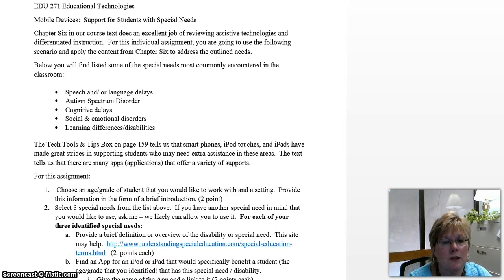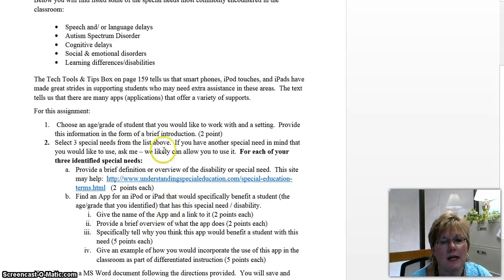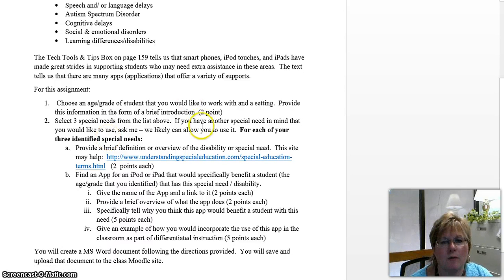So what you're going to do is you're going to use the Check and Tool Tips on page 159, and it tells us about phones and iPads and iPods and how they could have a great deal of support for students through different types of apps. And so what you're going to do, this is similar to the other assignment, where you are literally going to shop for apps. So you're going to choose an age or grade level of student that you're going to tell me that you're working with. Again, you can make this up. And you can just tell me that in a brief introduction.